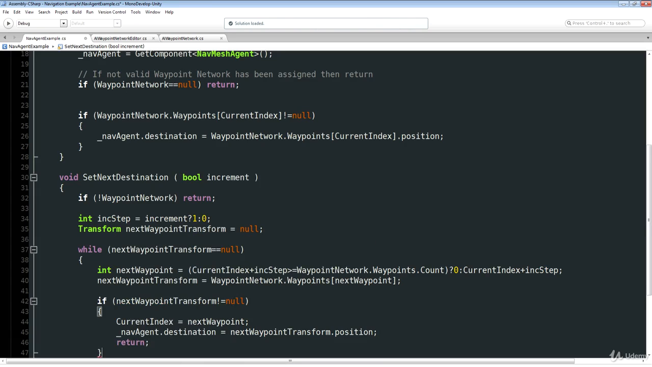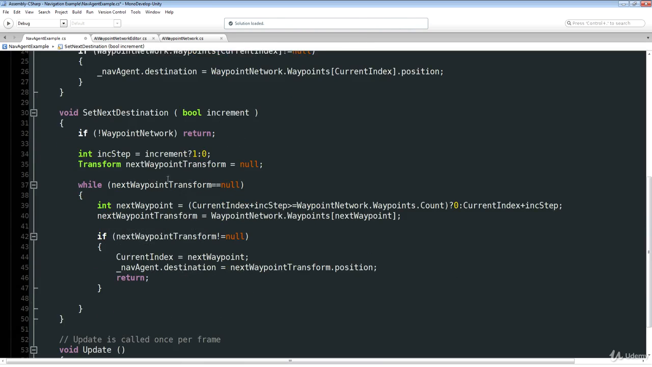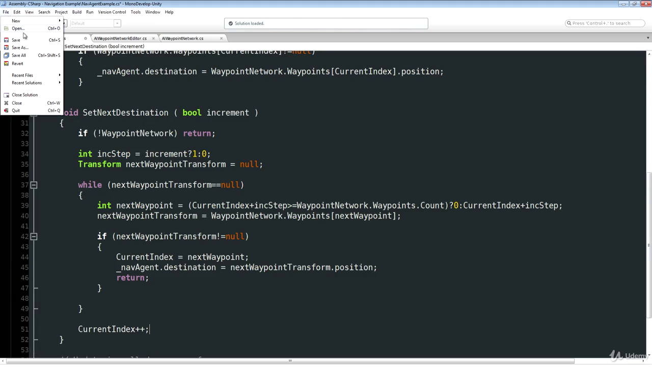Now in the case where this conditional is not executed, it means that we've incremented the current index and we found that there's not a valid transform there. So when that's the case, what we'll do is simply increment current index, so that in the next iteration of the loop we have another go at finding a valid index. So I'm going to save that off.